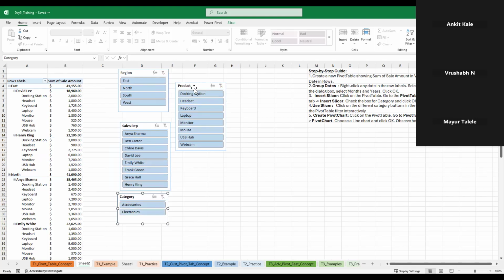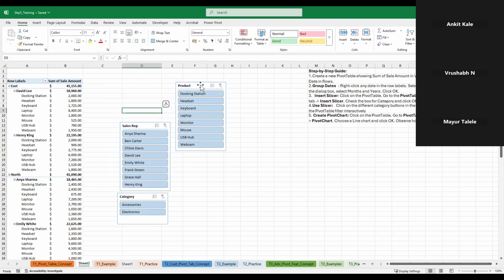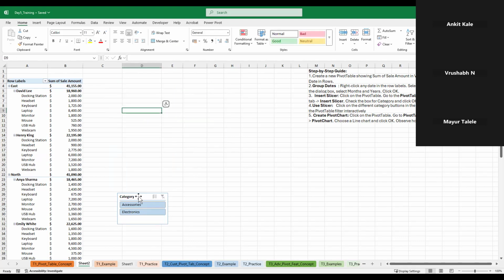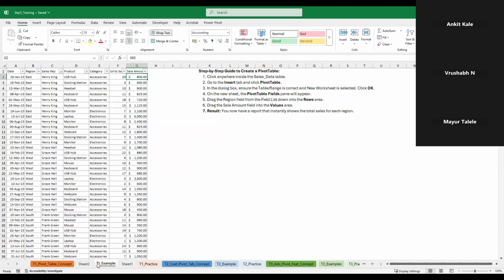Then there is something called a pivot chart. So let me explain pivot chart in a bit. Removing the slicers. Before understanding pivot chart, it is important to understand the normal charts.